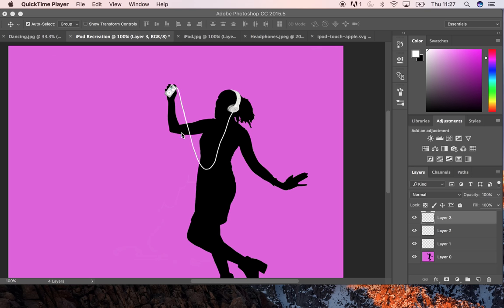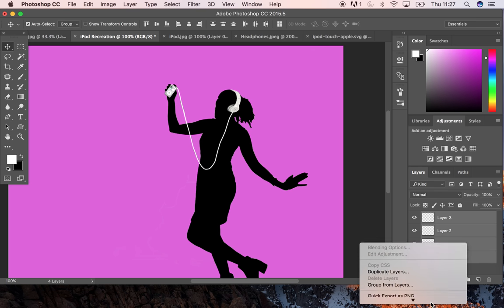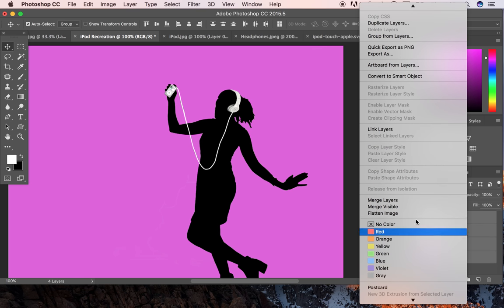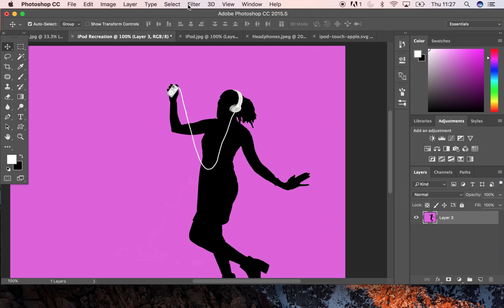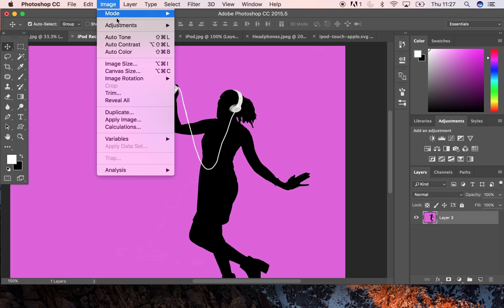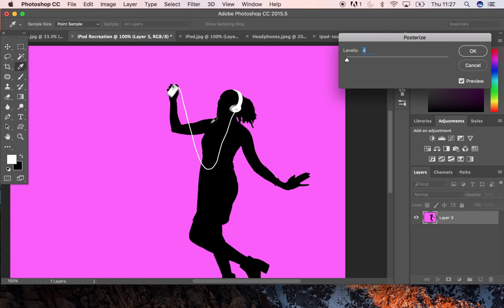Once I've completed that, I'm actually then going to merge all the layers together. So, control and click, merge visible. And I'm going to go to image, adjustments, and I'm going to posterise this. Okay, and you can change the different levels, and you can see how much it affects it.